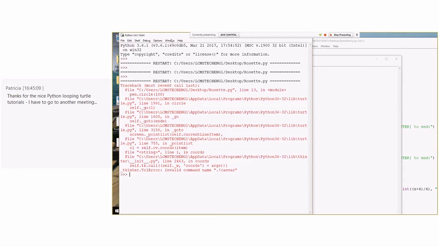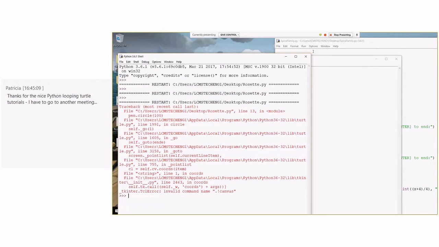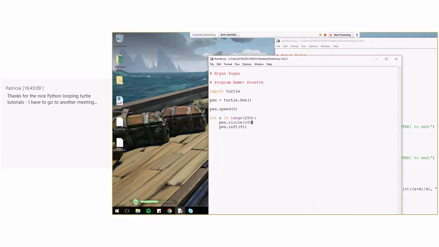So that for loop is going to run until that condition is met. The other thing they can adjust is the diameter of the circle, and they can also adjust the degrees to which the pen turns.